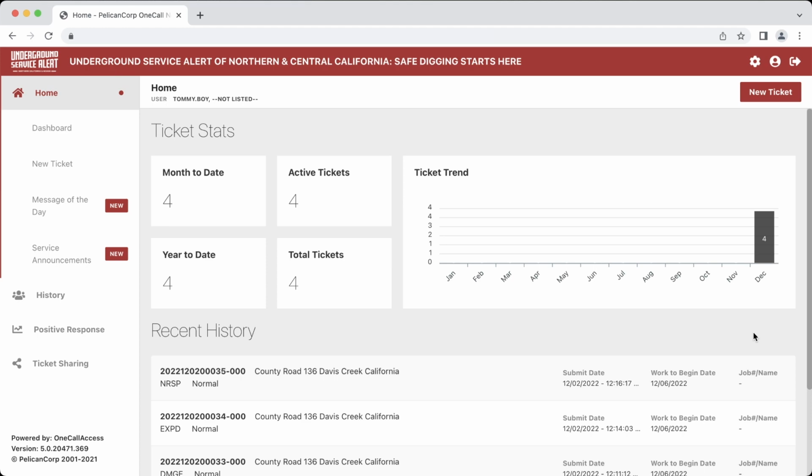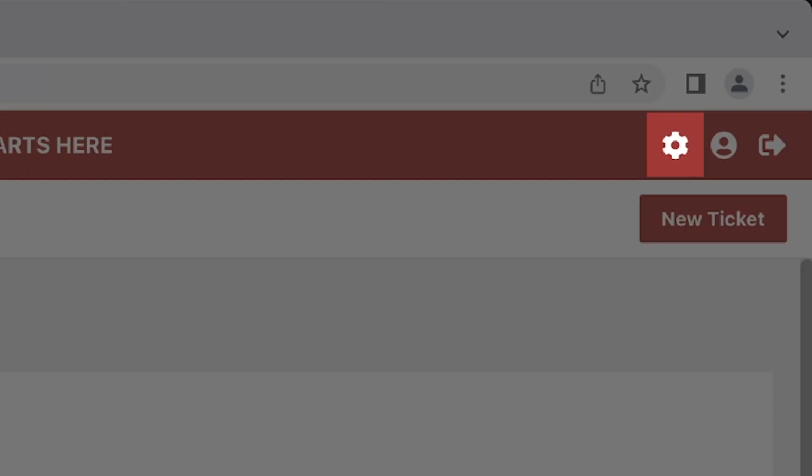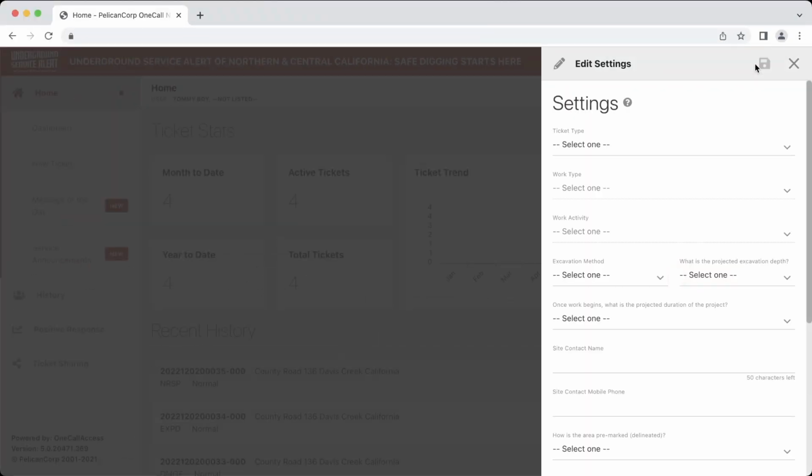To set up your custom ticket presets, click on the User Settings button in the top right-hand corner of the window. This will open a side menu that displays a specific set of questions we ask when creating a new ticket. Keep in mind that not every question we ask will be included in this preset menu. The information you select here will then be automatically added to any new ticket you create.